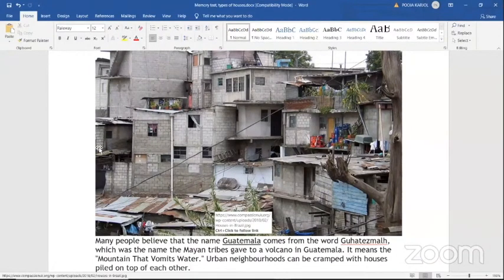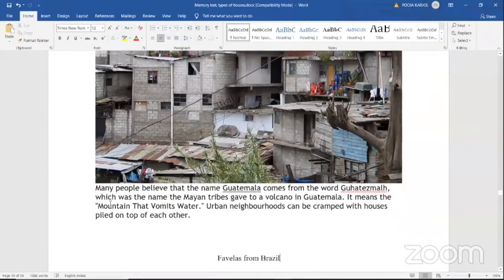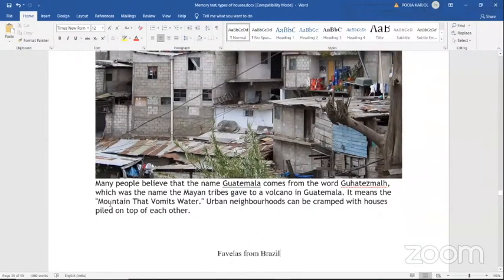It is also a very poor country, not the poorest, but up there. There is a very high case of malnutrition in this country. Urban neighborhoods can be cramped with houses piled on top of each other, as you can see.